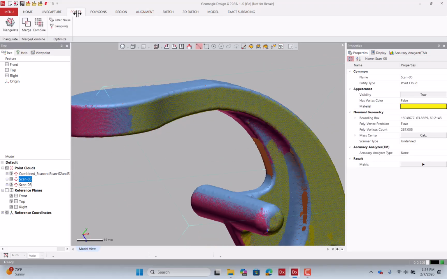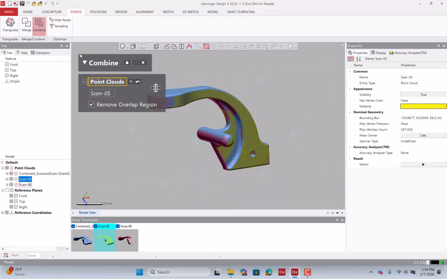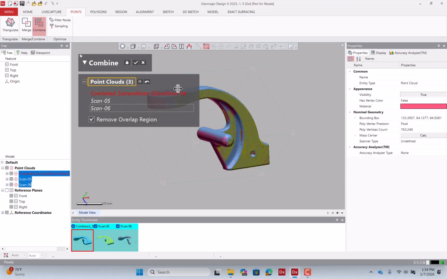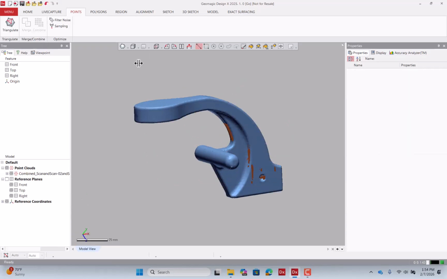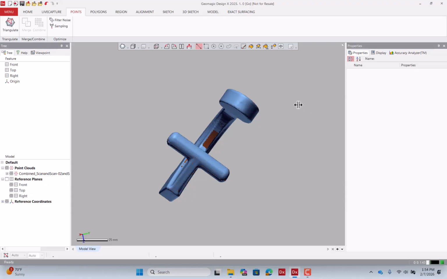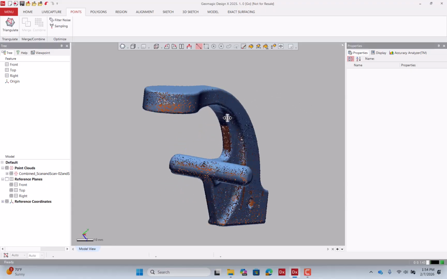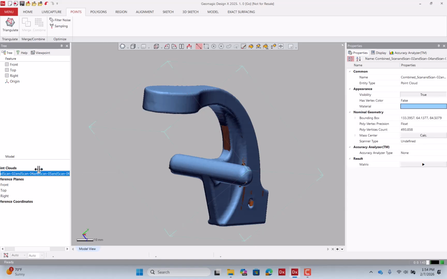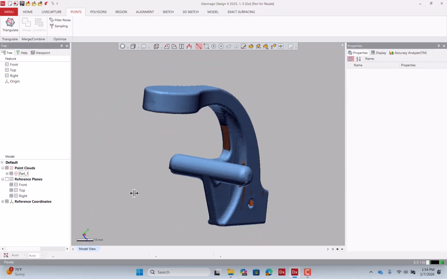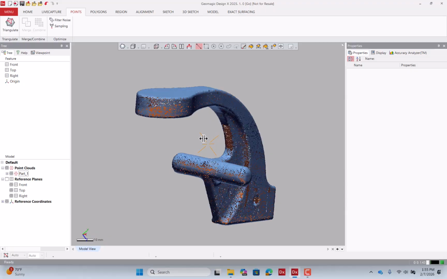So we go into the points tab and we say combine, and we can also press Control A if you want to select all of them at once. Have remove overlap region on and say OK. So here, as you can see, the point clouds are combined to form one point cloud, and you can click on this point cloud's name and rename it as part_1, or whichever name feels fit. You can choose that particular option.